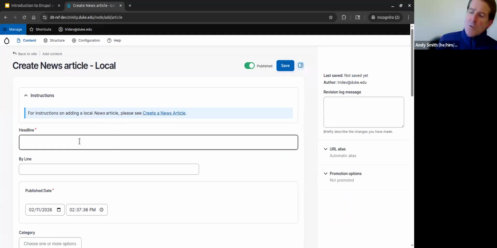Now, when I say news article local, what that means is that most sites, certainly all of the department sites, I think, are importing news from the main Trinity website. And the way that happens is a story will come in from Duke Today, for example, and the communications team will look at these imported stories, or they may just create a story directly on the Trinity main website themselves.